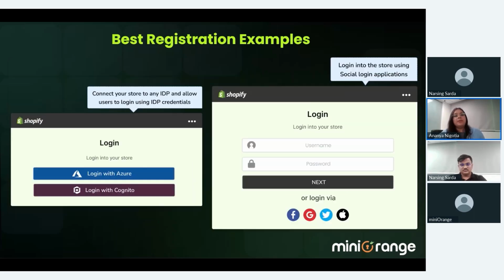The next example I would like to showcase is this: let's say you are the owner of a store which has some swag products, or maybe the store is a B2B store wherein the user credentials are stored in an IDP. You can connect your store with the IDP, and people can directly log in with those particular credentials.